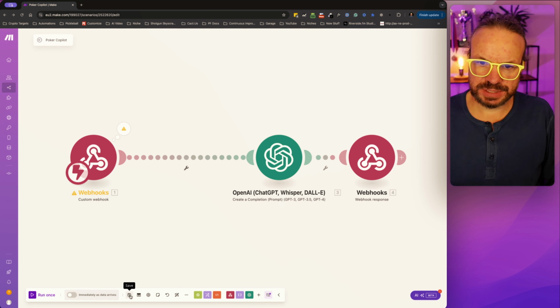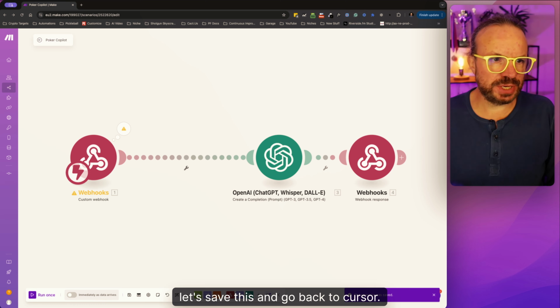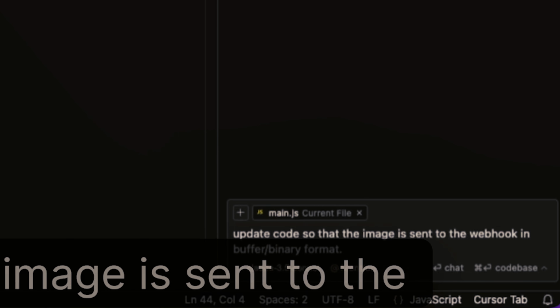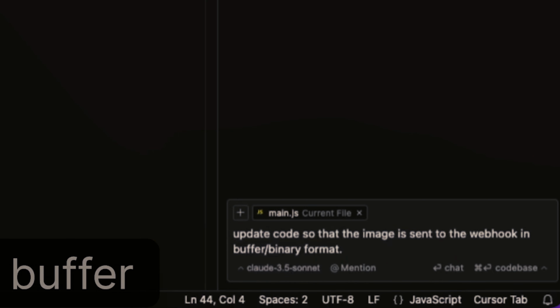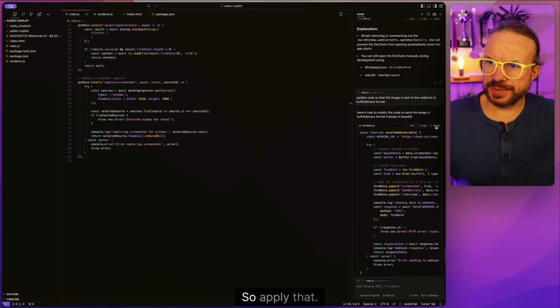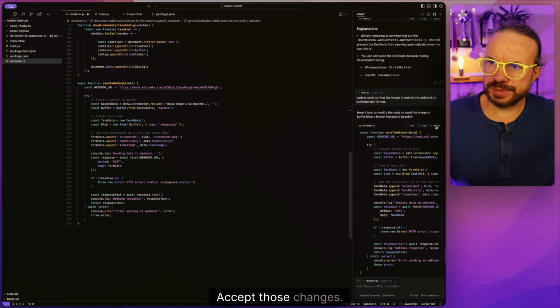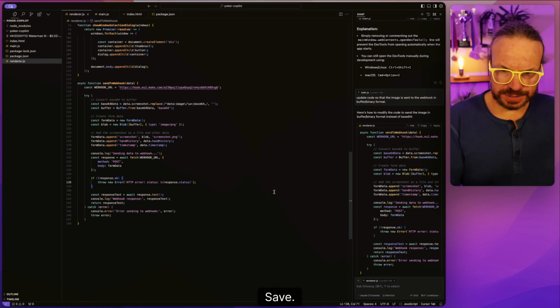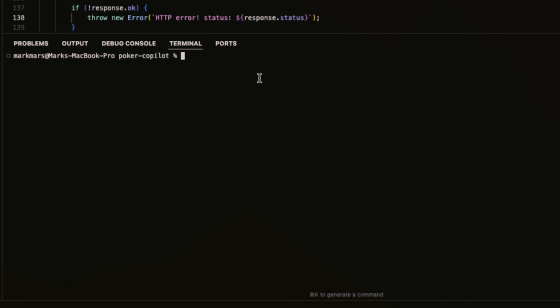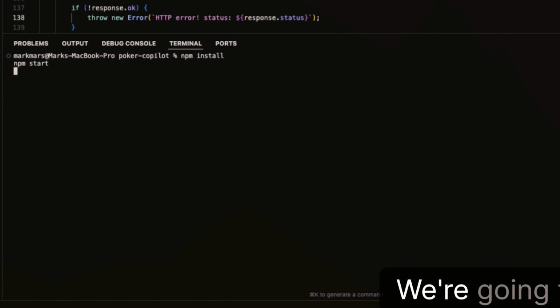So let's save this and go back to Cursor. Okay, let's just ask for the code to be updated then. Update code so that the image is sent to the webhook in buffer/binary format. So let's give that a go. So apply that. Accept those changes, save. We're going to run.